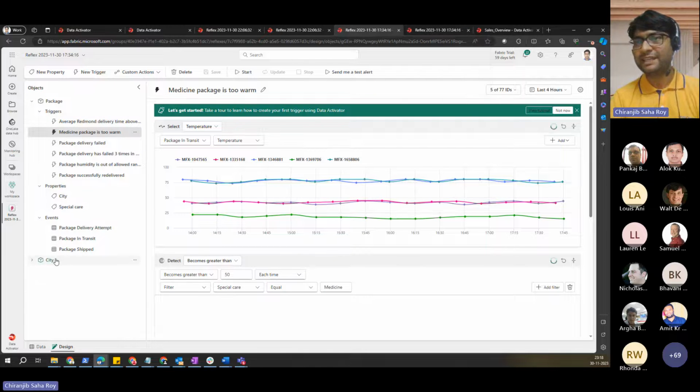Okay, I already created one object here. You can create multiple triggers using this option by clicking New trigger here.